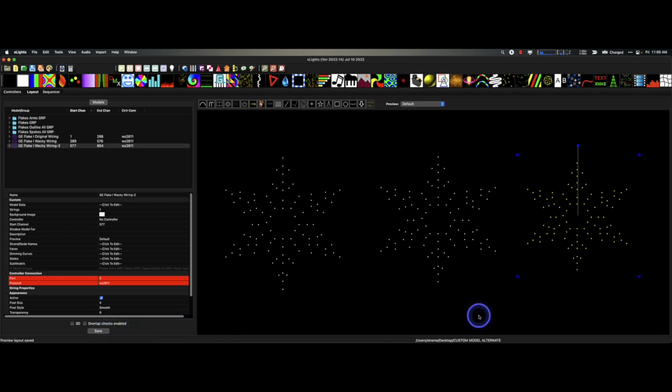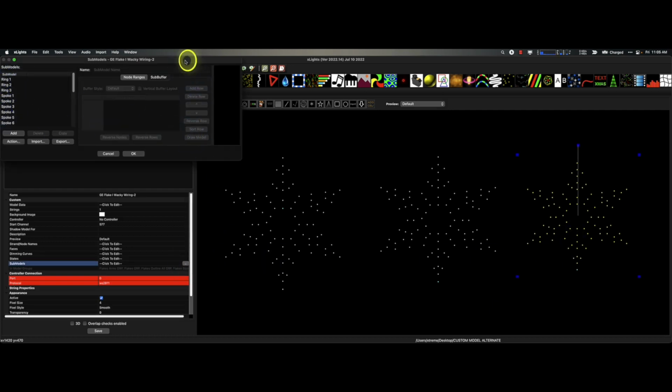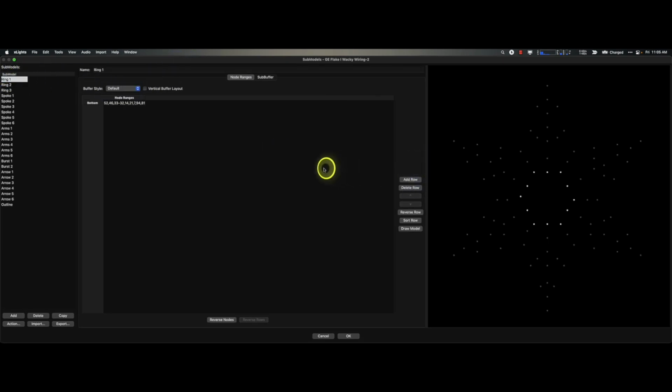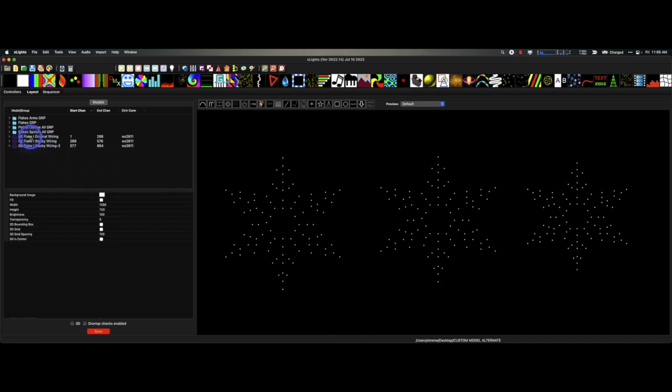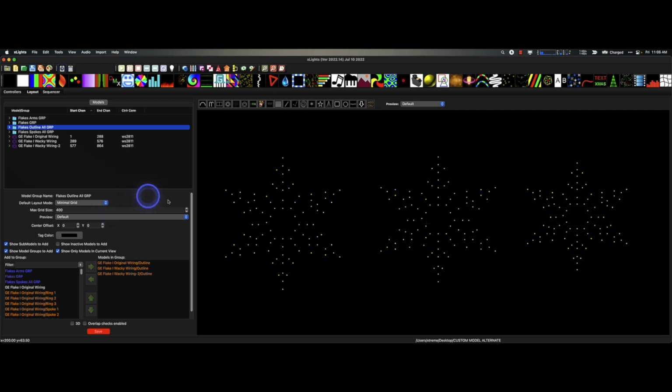We'll hit save. Let's just go in here and look at our submodels and make sure that they are indeed working. Okay, so that is ring one. That looks good. Ring two, three, four. Here's my spokes. That looks good. Arms, arrows, and outline. Okay, that's cool. Let's get out of here. Let's look at the outline group. This is the original. This looks good. Let's look at the spokes. Spokes look good here. That's original. They should. Hot mess. And then here we go. This looks great. Love it. It works. It works.